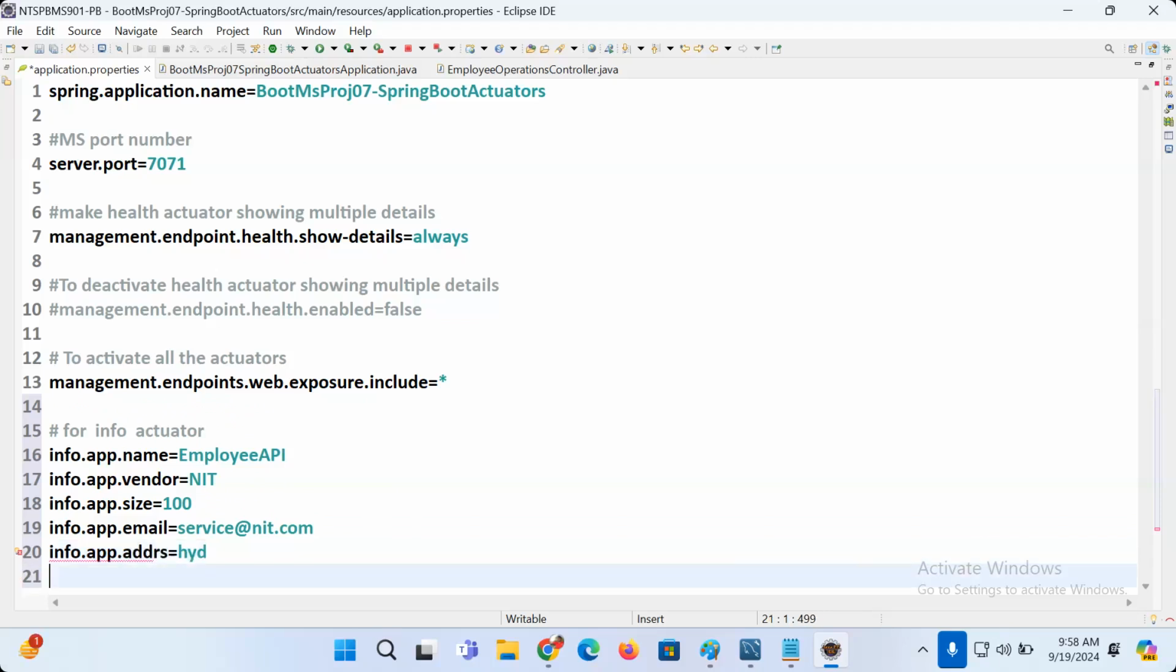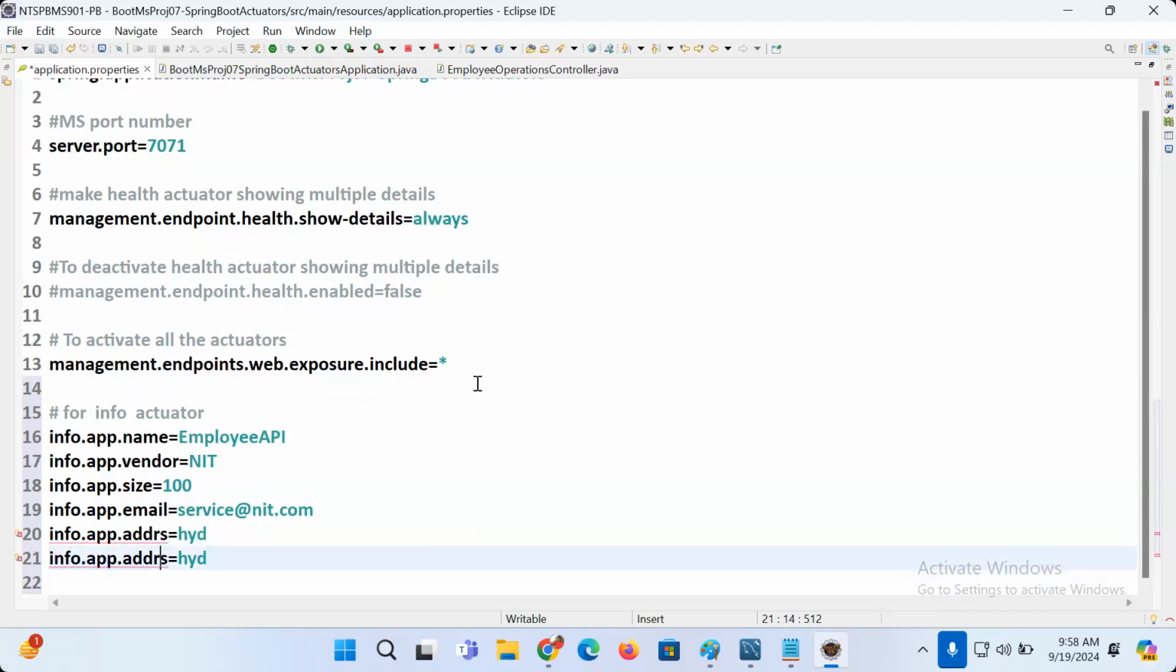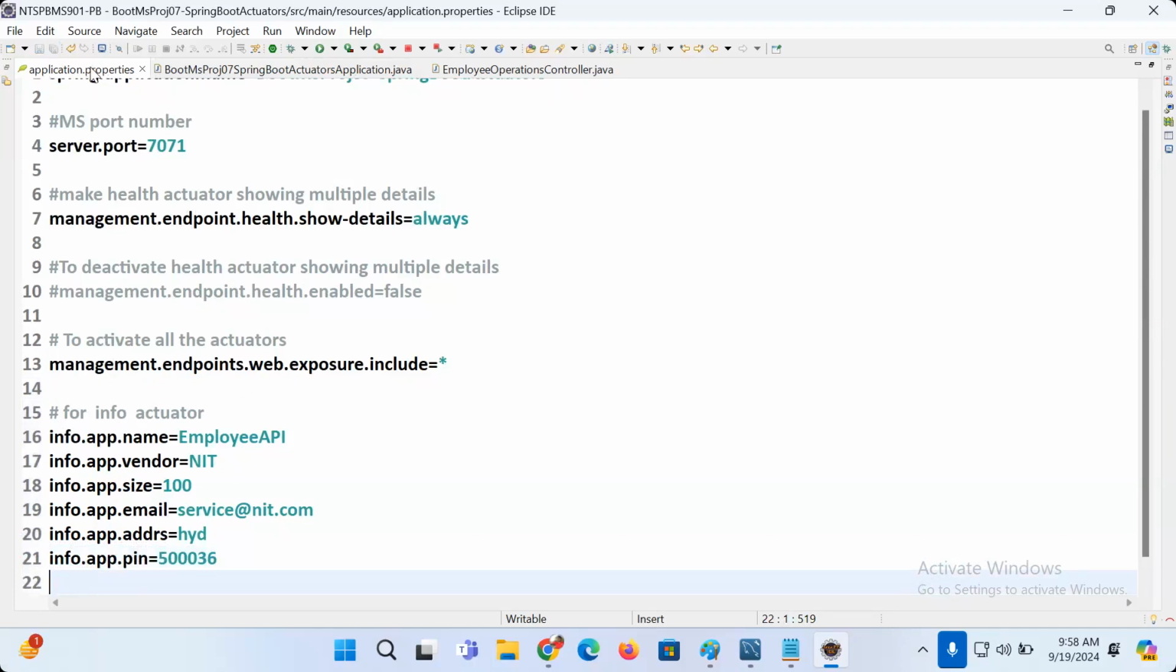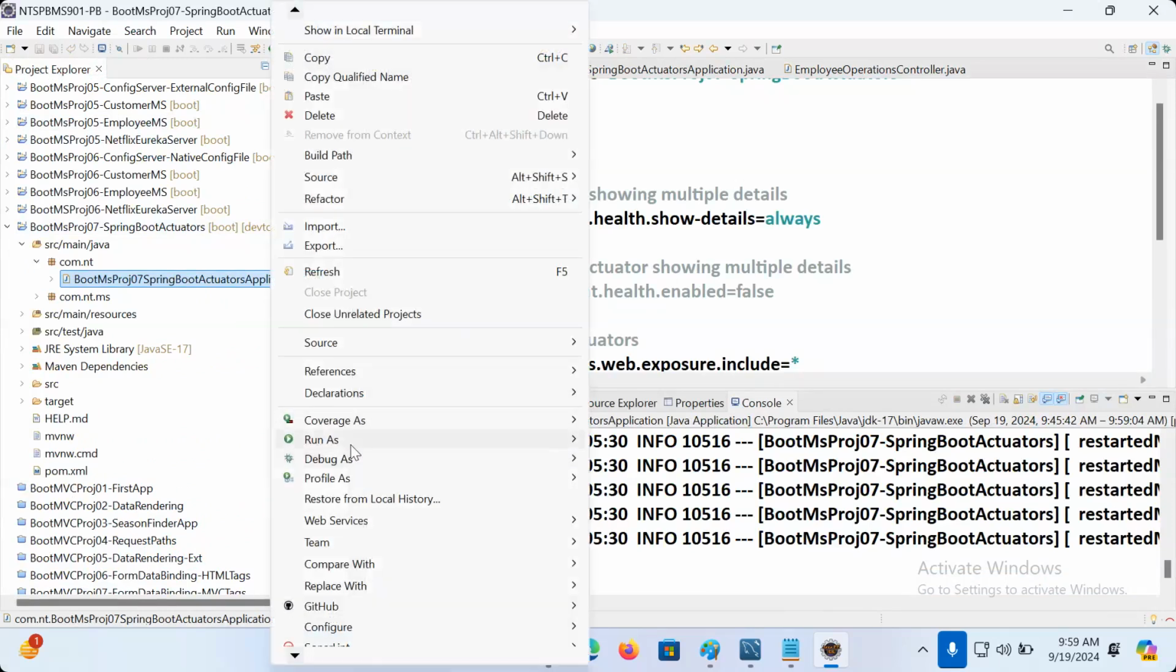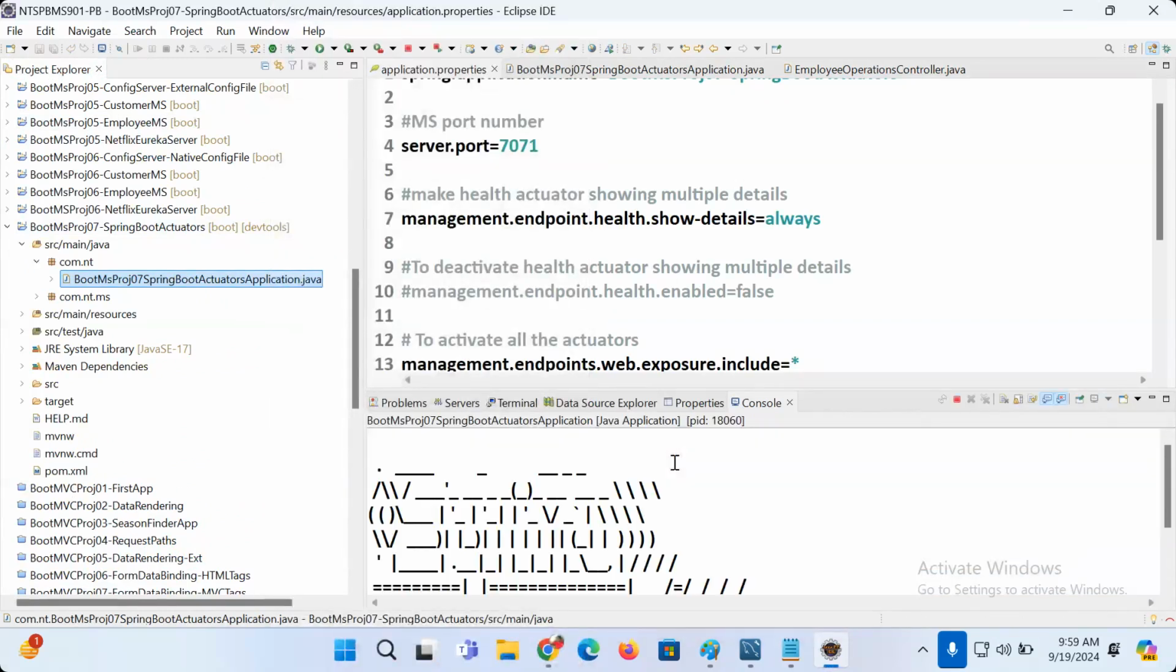Info.app.address Hyderabad. Info.app.pincode. What is this? 536000, whatever it is. 536000. Are you getting my point there, boss? Okay. Now, let the changes take place automatically or you manually run it. Run as Java application.